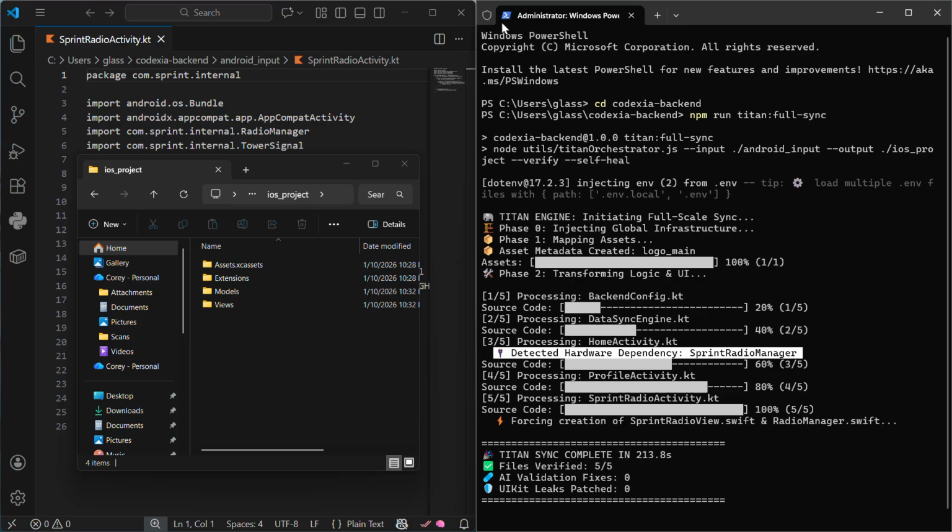Now that the sync has finished, I'll open the generated SwiftUI file first, then the generated radio manager, and you'll see exactly how Codexia handles UI, state, navigation, and business logic. So we're going to go here. We're going to open this one.